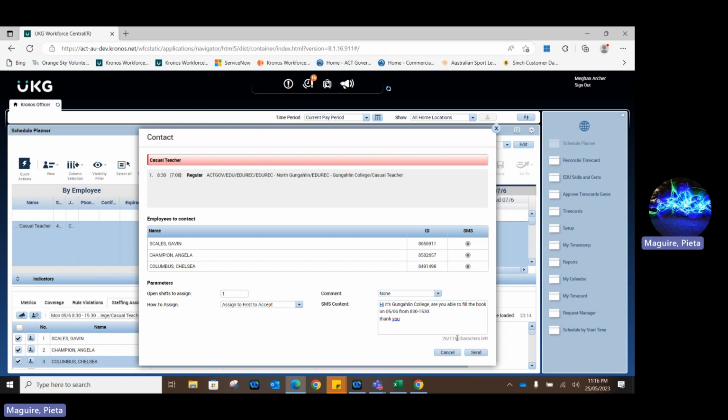So you could also put relevant information. This is for the swimming carnival. This is for the cross country. It's Harmony Day. You know, any other relevant information you might like to give to those employees. And then you'll click on the send and it will actually send out that SMS to the employees that you've chosen, and then they will be able to respond back via the system.